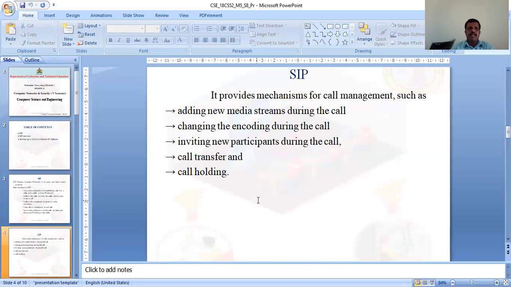So definitely, the callee has to agree. Even the caller can change the format, but the callee has to agree; only then can you change the formats. So changing the encoding, the encoding formats, the audio format, can definitely be changed. That is a PCM format, a GSM format. These types of formats can be changed, but it must be agreeable to the callee at the receiver. So definitely you can change the encoding formats.